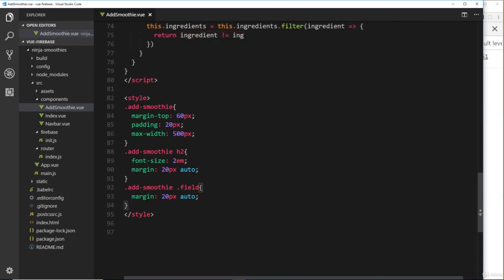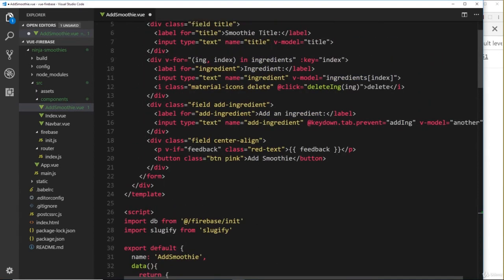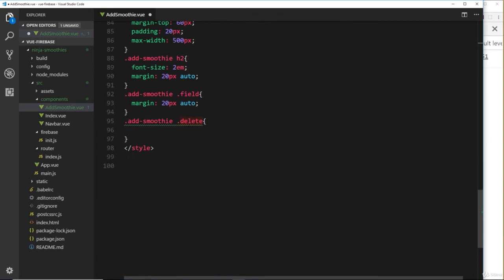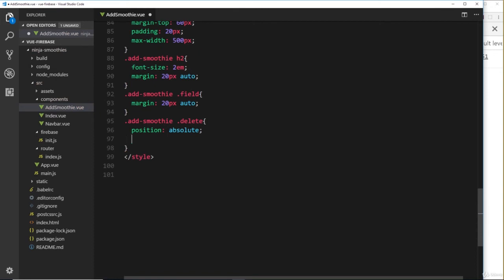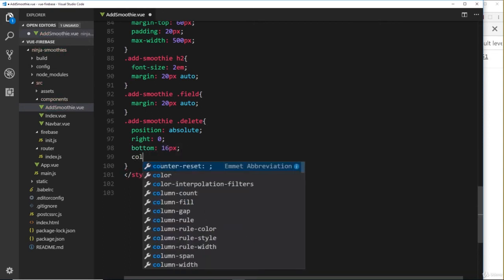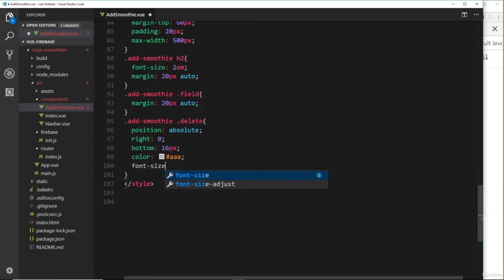So let's scroll down here. And what we'll do is say add-smoothie. And then we want to get the delete class. That was the icon up here. Remember, we added a delete class to this right there. So we'll style that up. And inside here, we want to say the position will be absolute and right is going to be 0. We also want to say the bottom will be 16 pixels and the color is going to be #aaa, a light gray. Then the font size, which controls the size of it, will be 1.4em. And then finally the cursor will be pointer so we know we can click on it.